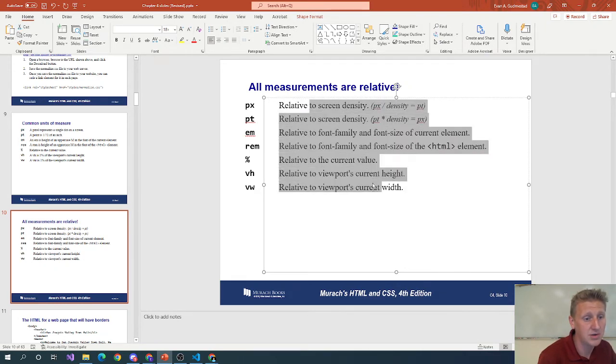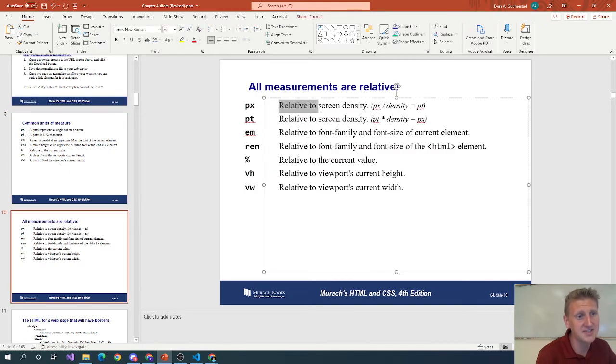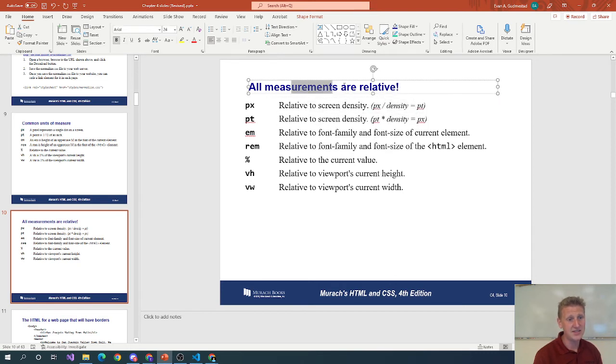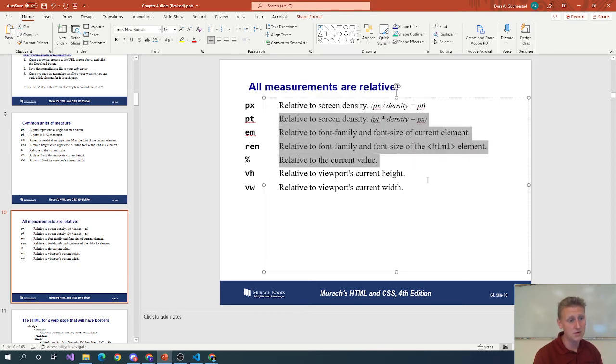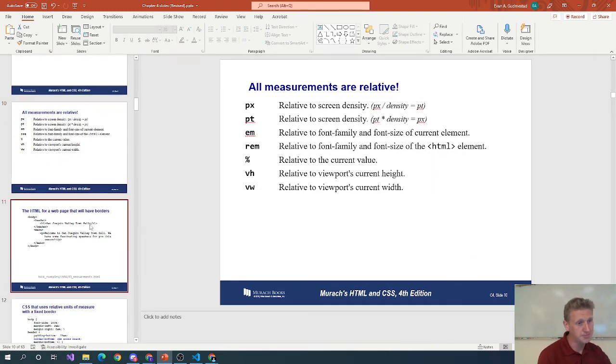And so that kind of makes it hard to work with, but it's nice because what's the preferred method in 2022? We want our measurements to be relative, because we're working with so many different devices. We want them to respond kind of proportionally on these different devices. So it's good in a lot of ways that a lot of our measurements will respond to the device that they're on, which makes sense for 2022.